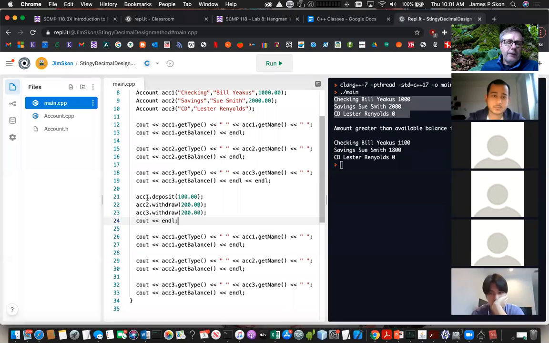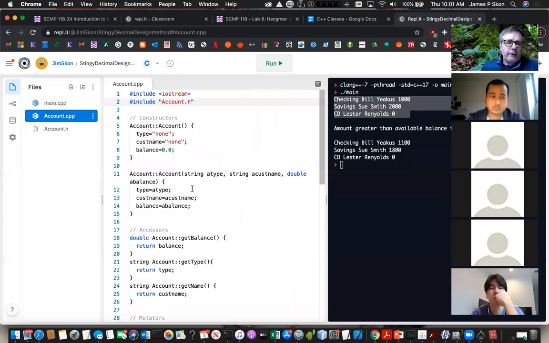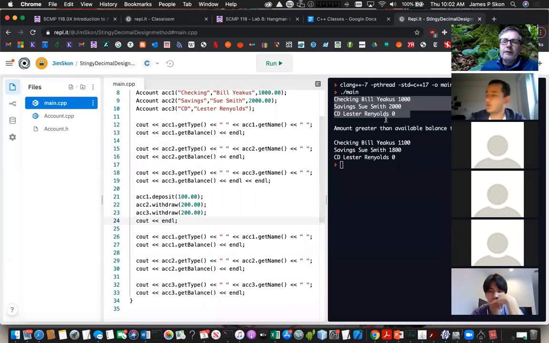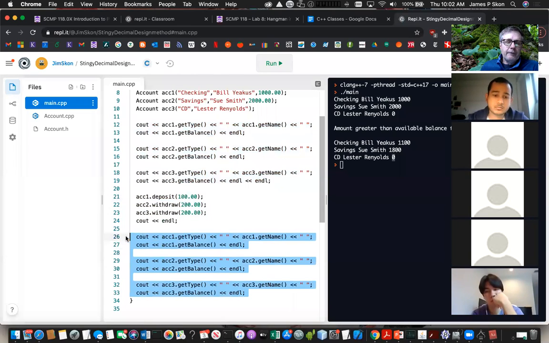Then I do a deposit on account 1, a withdraw on account 2, a withdraw on account 3, and then I print them out again. And when I do withdraws, we notice if I try to withdraw more money than I have in the account, just like we did in the Python version, I print out a message, amount greater than balance. And since Lester Reynolds only had $0 in their account, we couldn't withdraw money. And so here we print everything out. Here we do some work, and here we print everything else out.